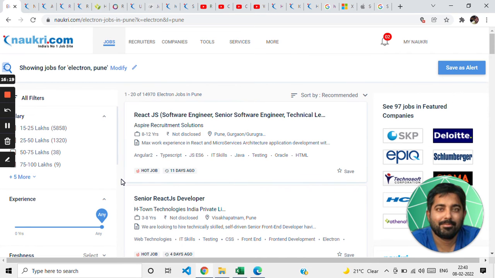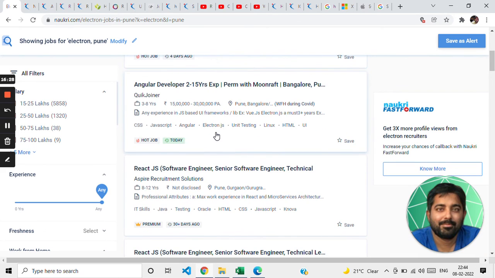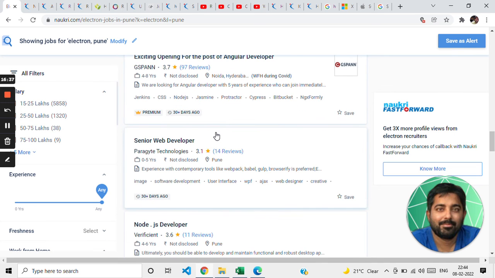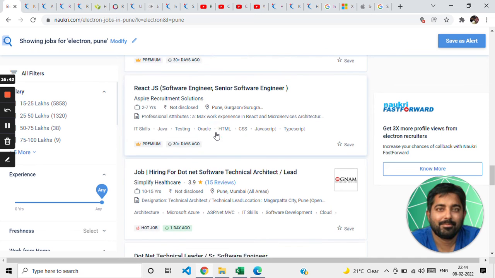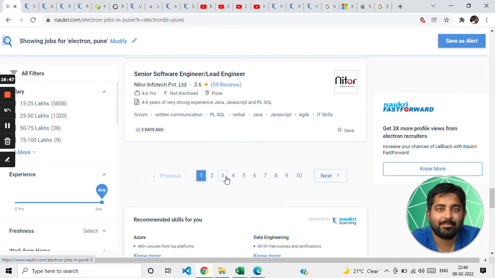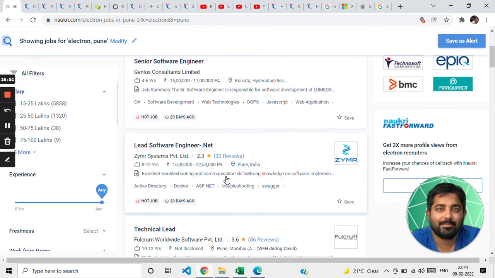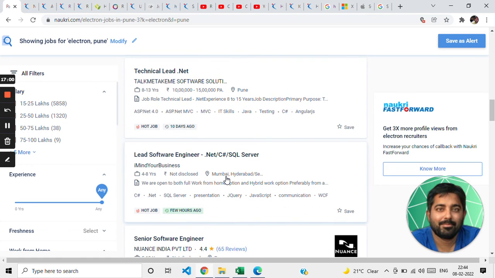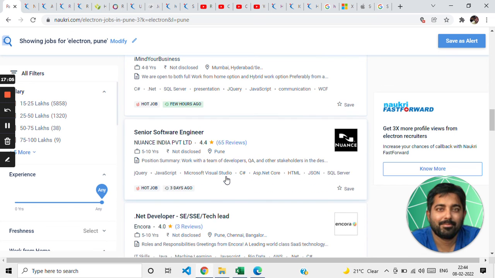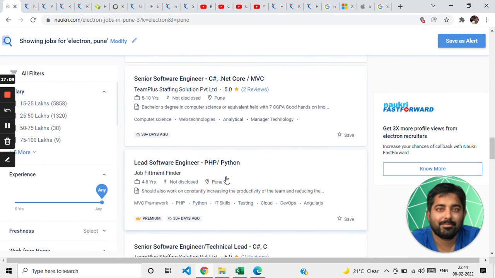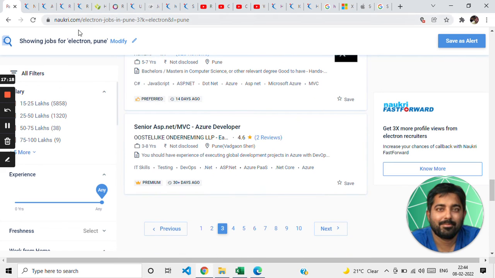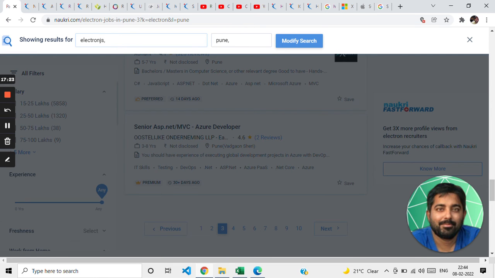You can see a lot of jobs are there, but here it is showing React JS because these are all UI development technologies. You can see Angular, Electron. I'm not able to see only Electron, and not able to find many jobs here, but there are jobs in Electron also. If you go and search, you will find them. Electron JS, I guess, not sure.